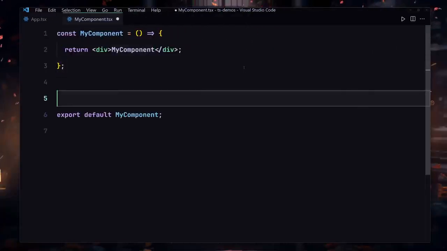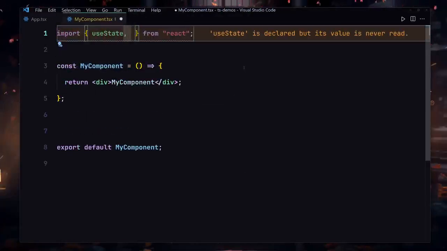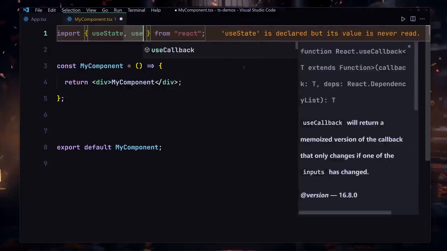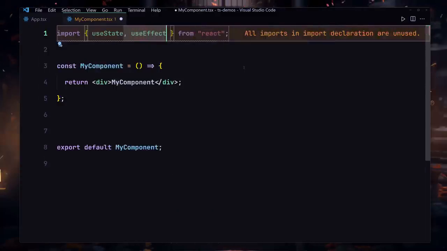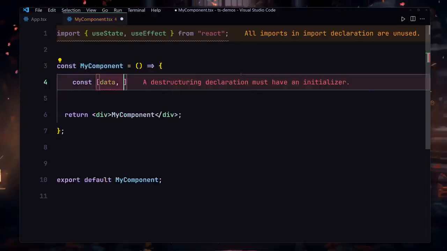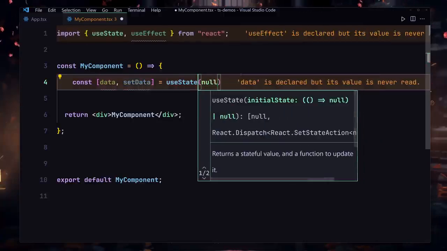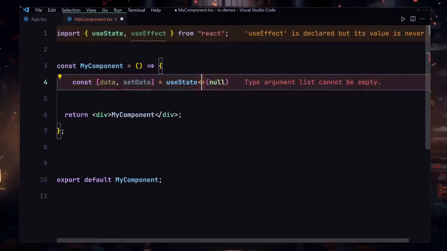So the first thing that we have to do is grab our useState, because we would need some sort of a state to store our data, and we would also need the useEffect as well. Okay, so now we are going to be using that inside our component. So this is how we are going to be doing it. First of all, we are going to be creating our data and setData, and that's going to be equal to the useState, and we are going to be providing the initial value of null to it. I will also annotate that as a null value.